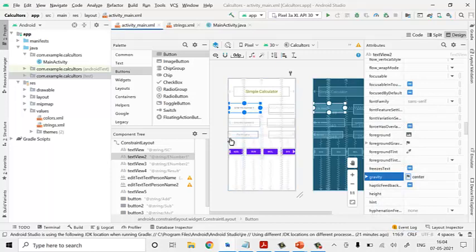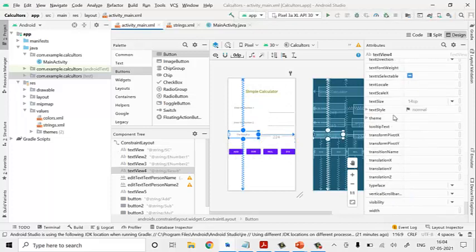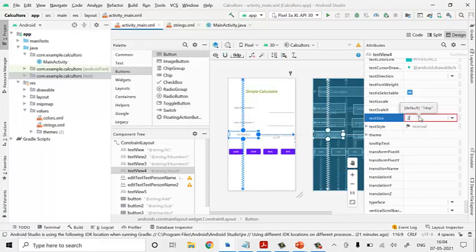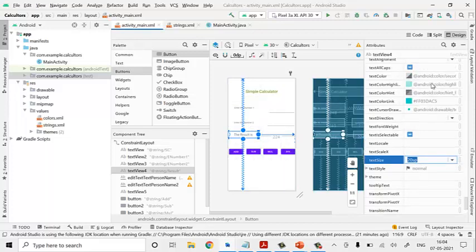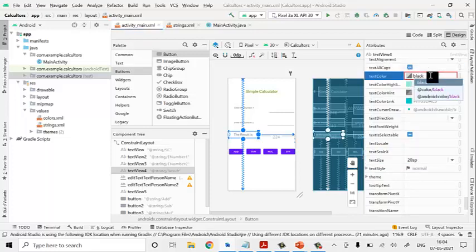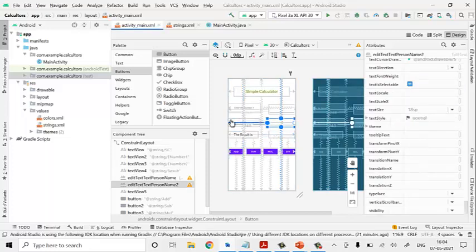Okay, now what I'll do, I'll increase the size of the text here. So go for text size. Here it is 14 sp. I'll make it 20 sp so they can look at a bigger one. Okay, and text color I'll make it black, so that you can have a look on it. So it is black. The same thing I'll do for enter the number 2.